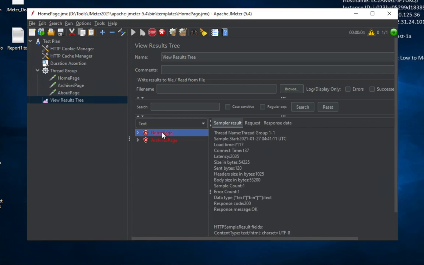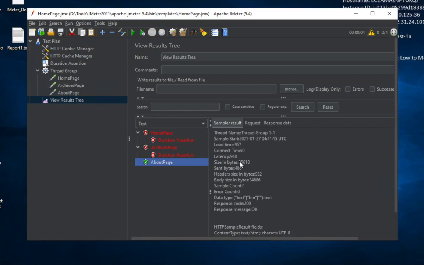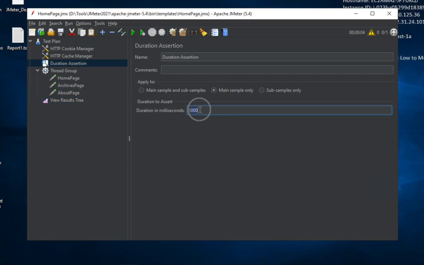And yes, there is one failure because of duration assertion. Again, archives page failed, and only about page was having a load time less than 1000. If I see archives page, it is 1198, home page is 2117. Let me set the duration assertion to 1200, and that should be fine.